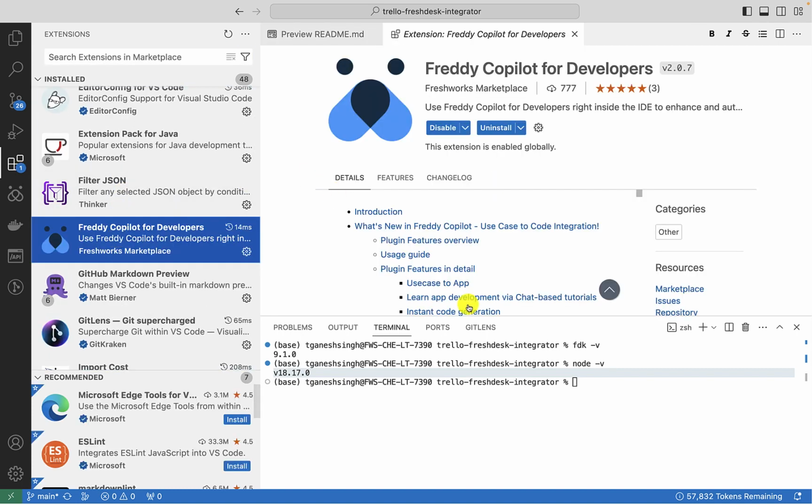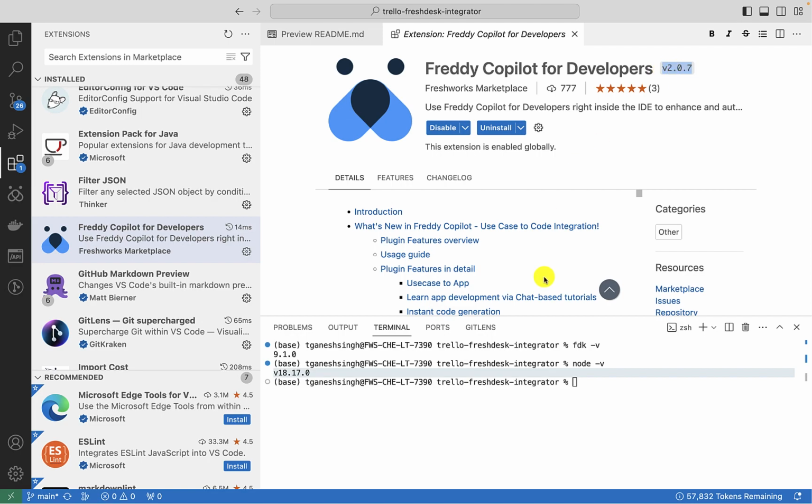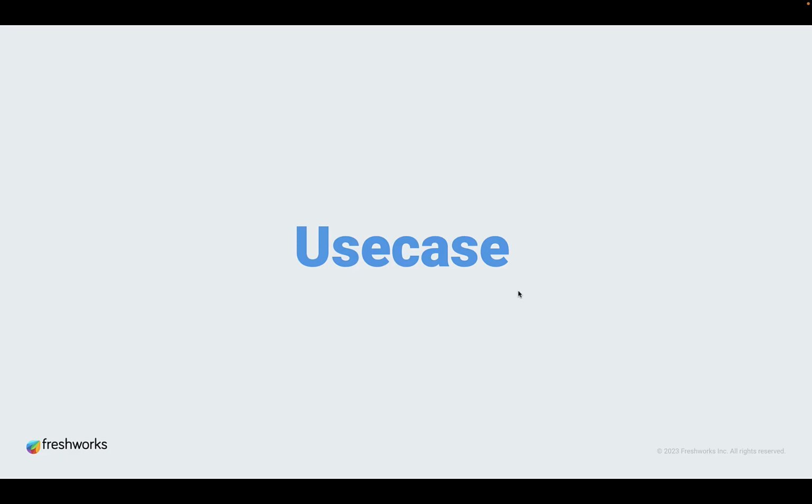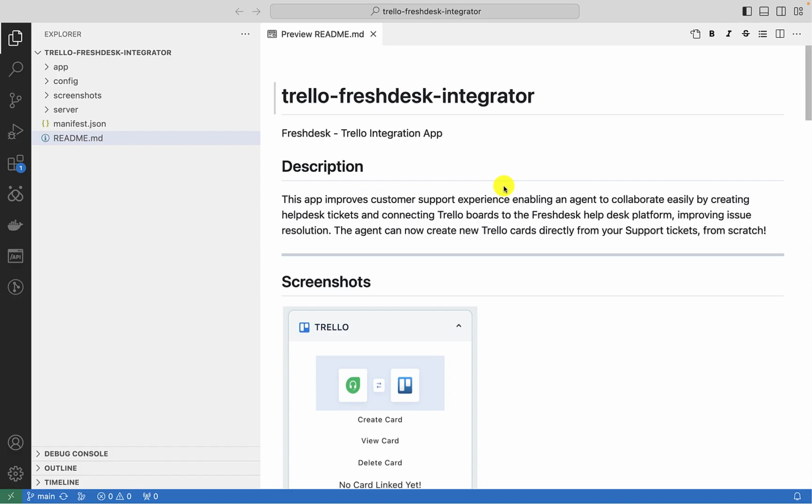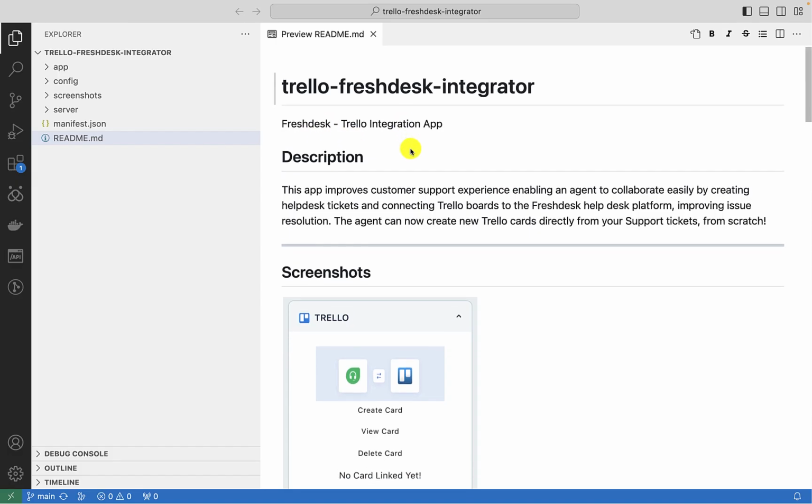Furthermore, you need to have the VS Code extension installed locally. The current version at the time of recording is 2.07. In this video, I'm going to use a use case that is Trello integration with Freshdesk.